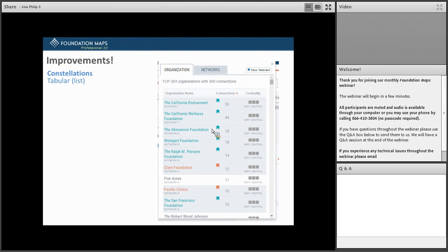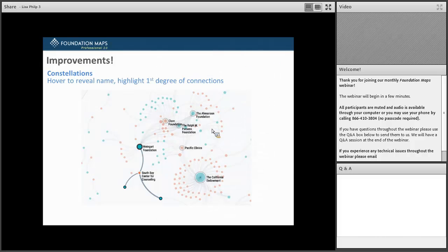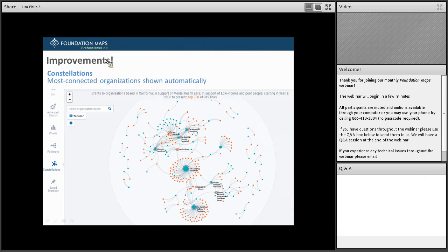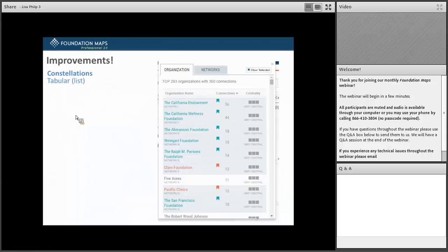And then the last new feature is the tabular list. We changed it so that when you're in Constellations, let's go back here, and you click on this tabular button right here, you want to see the list. Like the mobile view is cool, but maybe you want a list. What it will do is sort all the institutions by the number of connections.